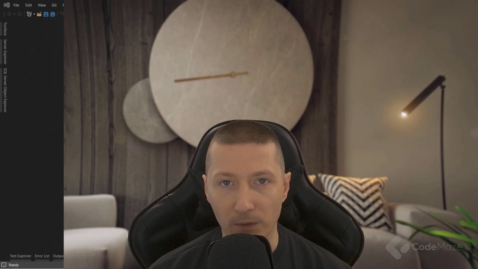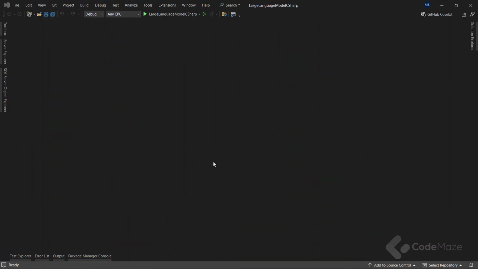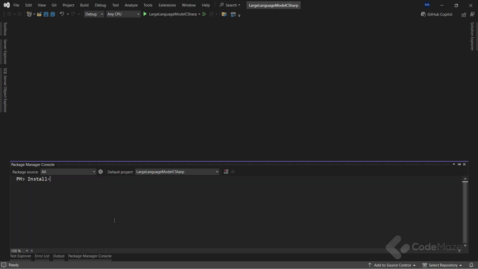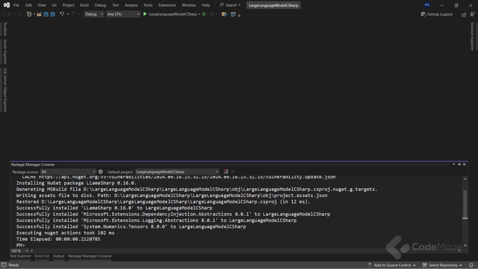Now, let's continue with this topic. So, I have a console application created. And the first thing I will do is install the LLamaSharp package. Additionally, let's install the backend package. This will install the same version of the backend as the LLamaSharp package. These backend packages are native C++ libraries that LLamaSharp utilizes. Consequently, adding this package improves the performance of the deployed LLM.